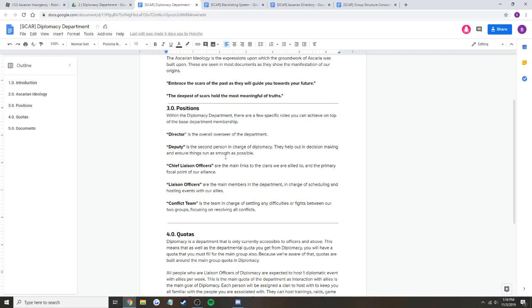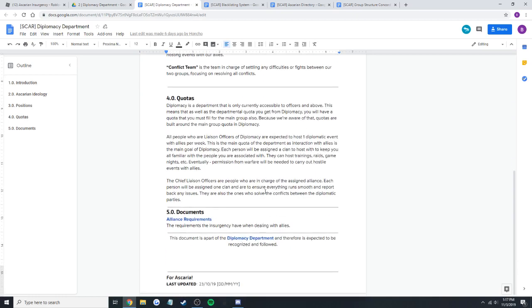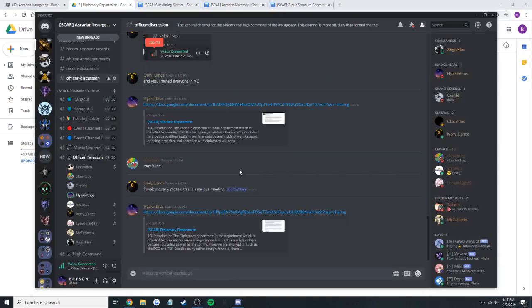Chief Liaison Officers, the way it's going to be set up is there's going to be one CLO per ally. So let's say if we're allied to 3 groups, there would be 3 different ones, and each one's assigned to their own ally, keeping up with the ally, hosting events with them, stuff like that. And of the liaison officers, just the regular members in Diplomacy, they're going to be assigned to their own group as well. So there'd be 3 people per ally, for example. And the conflict team are people who just settle any issues between the 2 clans, ours and our allies.